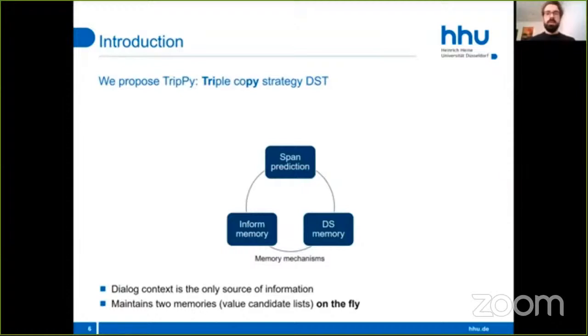In order to address these issues and improve value independence, we propose TripPy, Triple Copy Strategy DST. TripPy is a hybrid approach that avoids the scaling issues of other hybrid approaches. Our model relies on span prediction to extract values directly from user input whenever possible. In addition to that, two copy mechanisms can copy values from memories that are maintained on the fly. TripPy does not use any predefined pick lists and uses the dialog context as the only source of information.